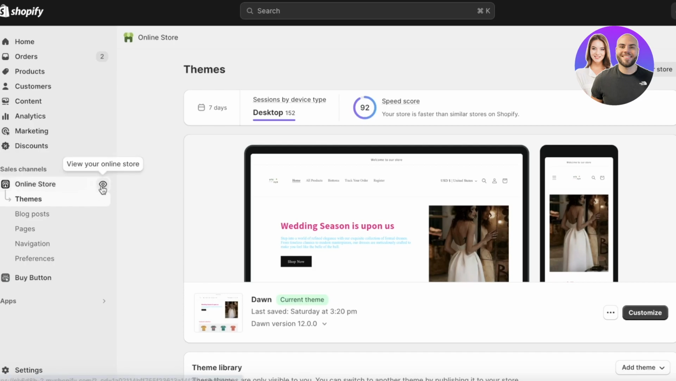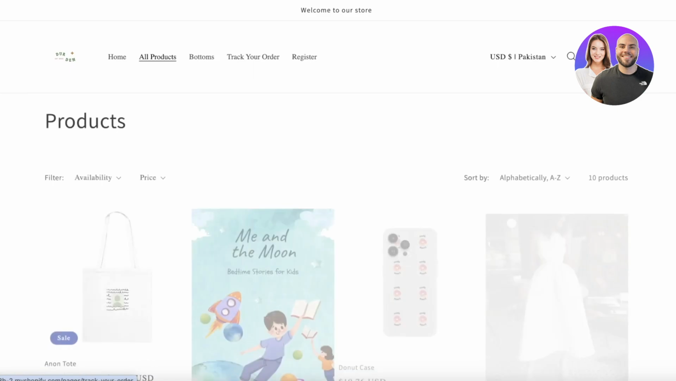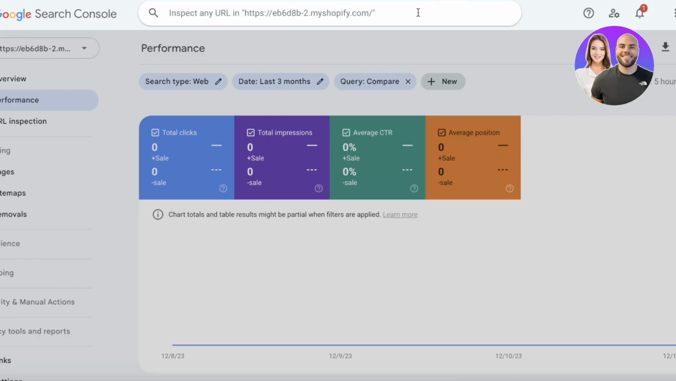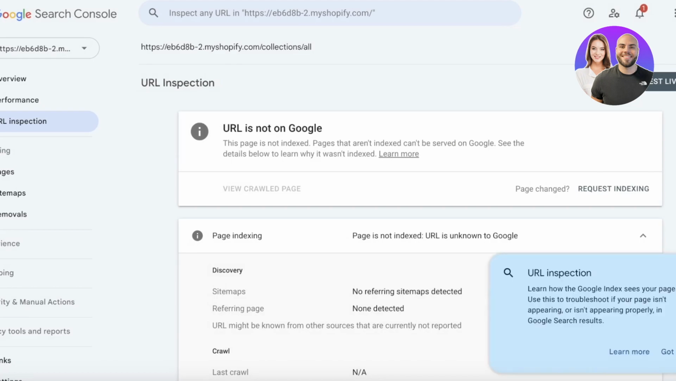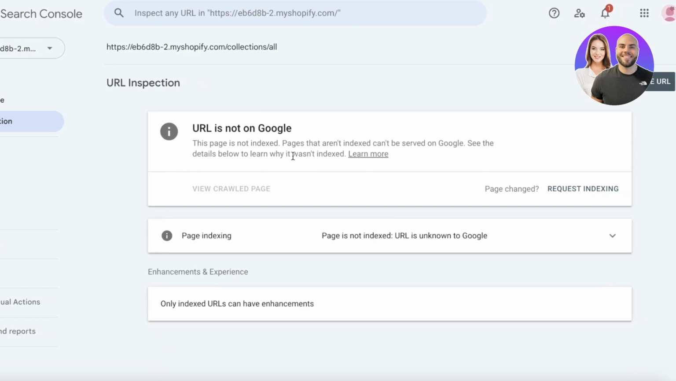So if I go into my Shopify store and I go into a particular page, such as my all products page, I can copy this URL and go into my Google Search Console, and then I can paste that over here, and I can actually retrieve data from the Google index. Now, currently I haven't actually published this website completely, so you guys can see that the URL is currently not on Google.